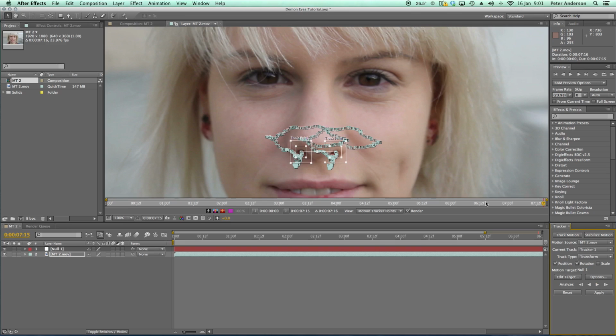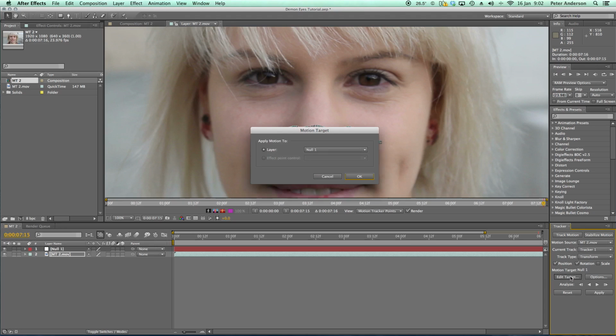Okay, now you can see all of these squiggly lines basically denotes the movement or the motion that's been tracked. So the last step in this is we need to apply it to this null layer. So we're going to put all of this motion data into this null layer. If I just go over here, you can see motion target null 1, and you do want it to be null 1. If it wasn't, I could go edit target, and then you could just choose your layer.